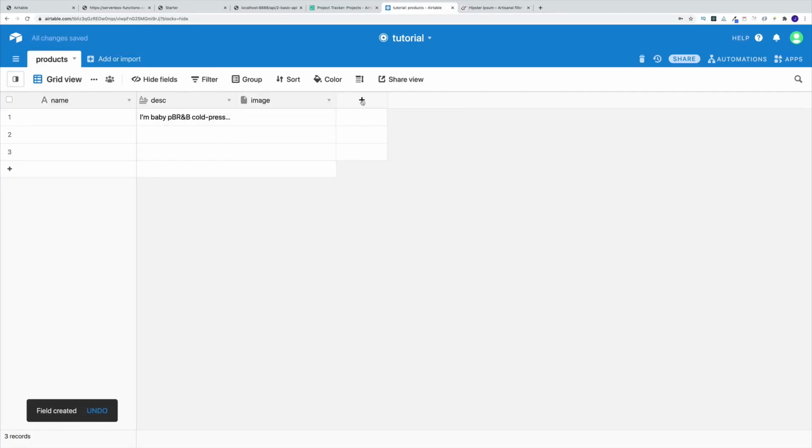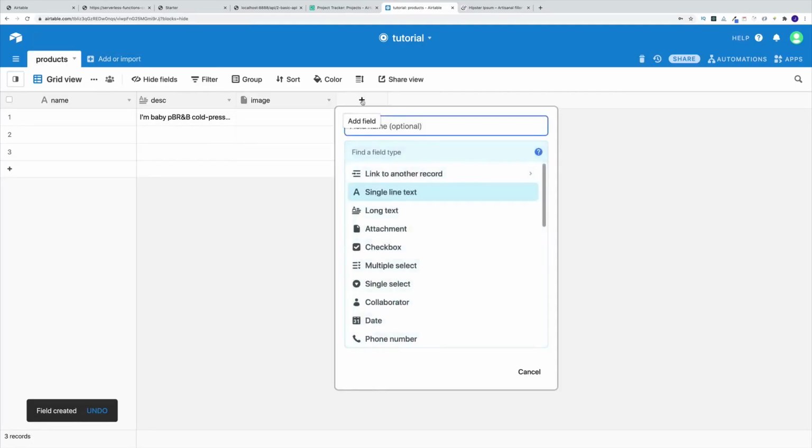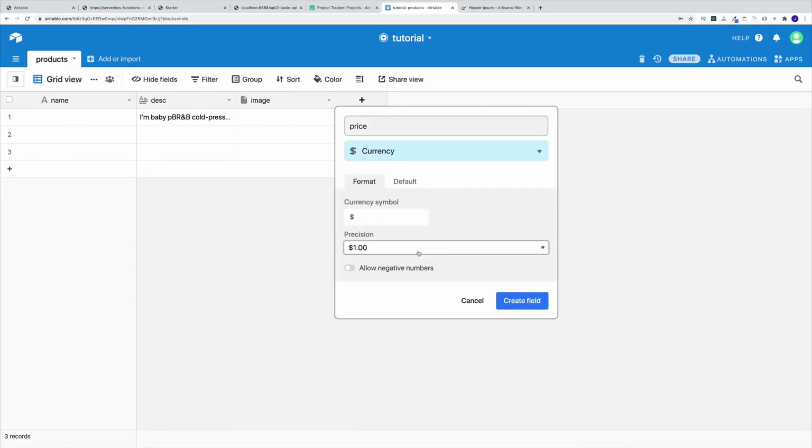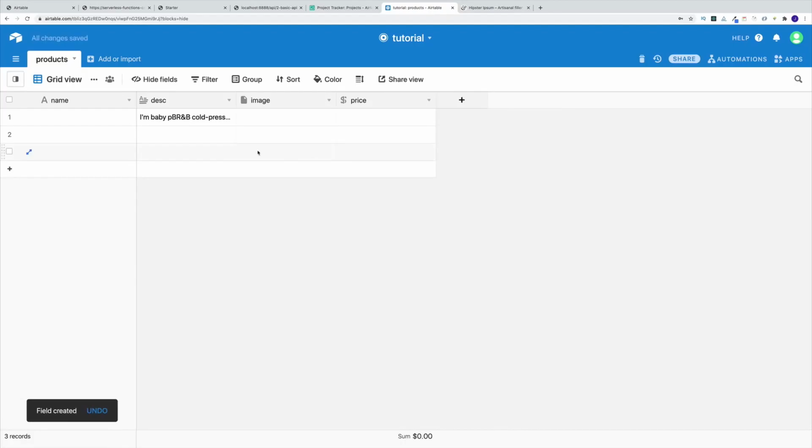So we create that, and it asks me to import data. No, I don't want to do that. And then the last one will be the price. Let's see. Yeah, I named this price. And then for the data type, normally you would probably go with number. And I'll talk about it when we work with Stripe. But in here, I just went with currency. And I went with dollar, and the precision, yeah, I'll just leave it the way it is. So we create the field.